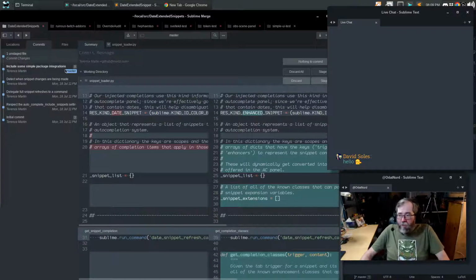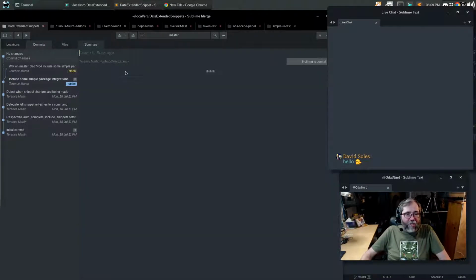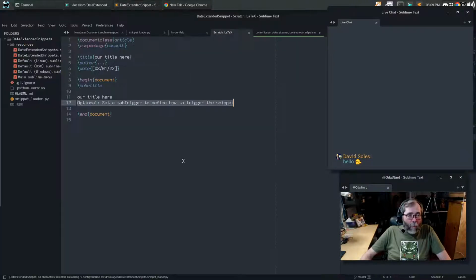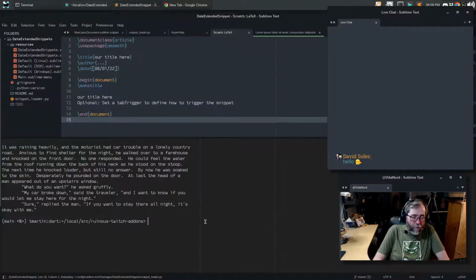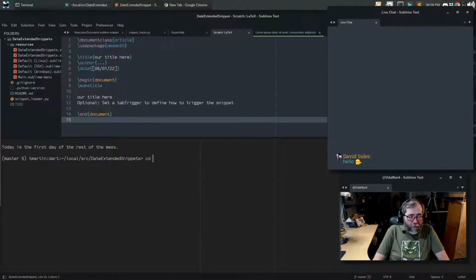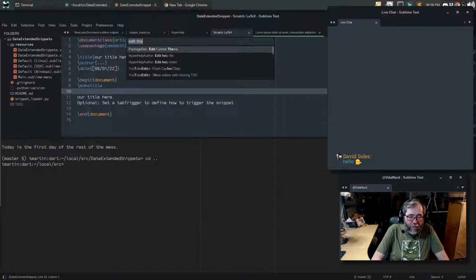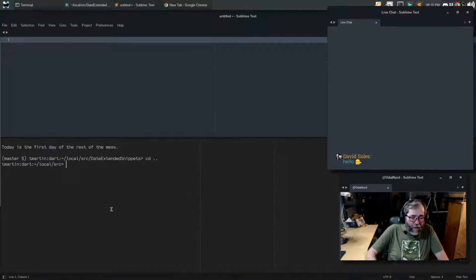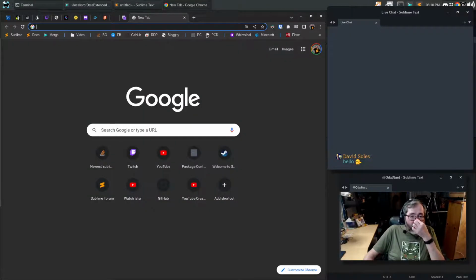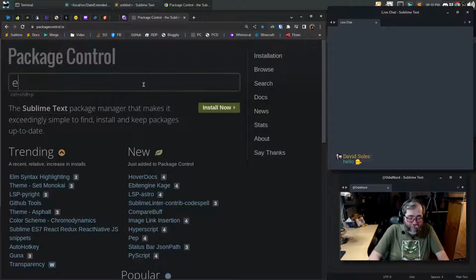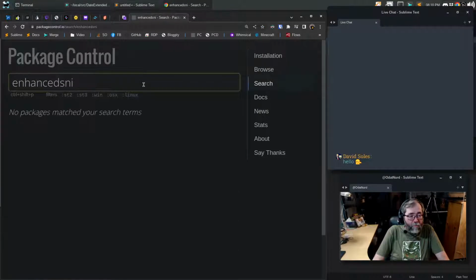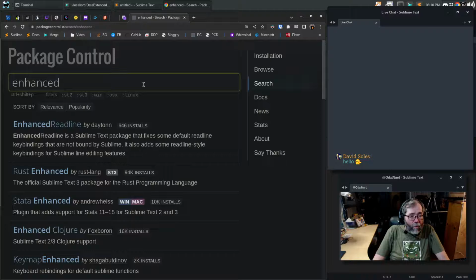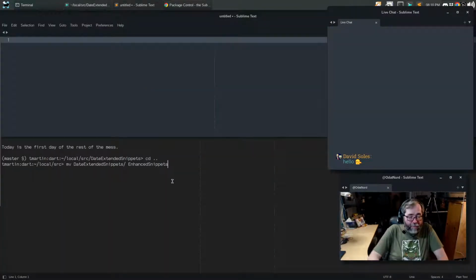Yeah, here's what we're going to do as a little test here, okay? We're going to stash that. Now, I'm going to go to here, and let's actually do project close like that, and then we'll move date extended snippets to enhanced snippets. And actually, before we do that, let's go check here and see. No such package. That's what I like to see.